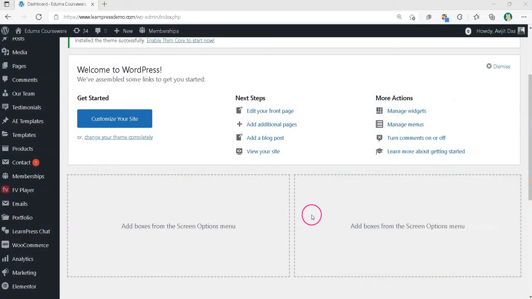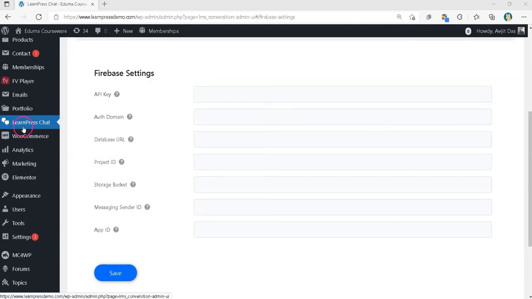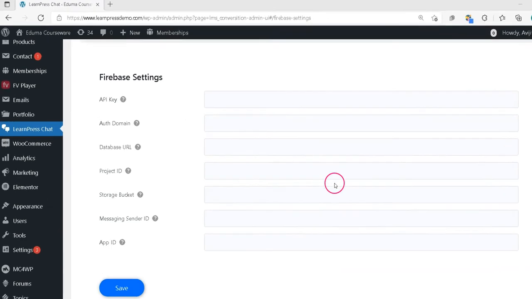Hello LearnPress users. We have completely overhauled the LearnPress Chat plugin to make it very fast and light on your website. The secret for its speed is the use of Firebase. So the first thing you need to do is set up a Firebase project. That is quite easy. Continue watching to know how to set up a project on Firebase and obtain its APIs.